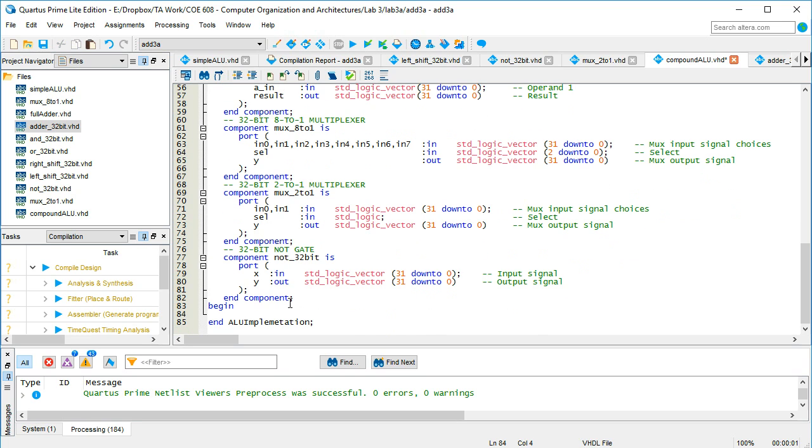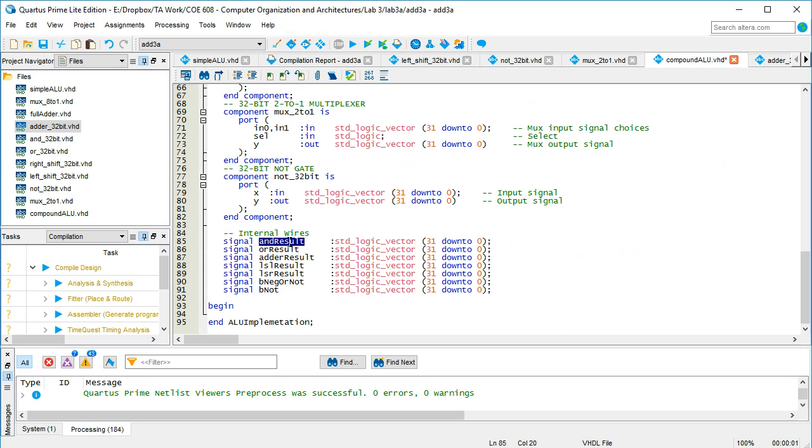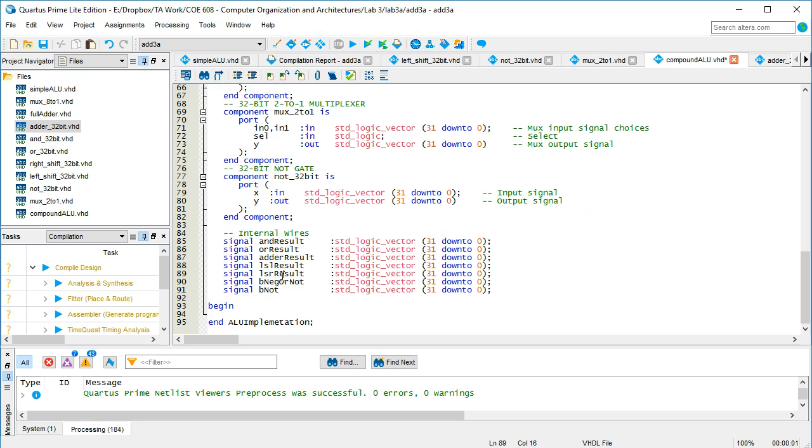Right, now after the components, before the begin, keep in mind, we can also describe some of the internal wiring which we want to do. So here I have the AND result wire, OR result wire, adder result wire, LSL result. LSL is logical shift result. These wires are connected to the outputs of these components, and then I will finally connect them to the multiplexer and then send it outwards. So these are the internal wires which I described.